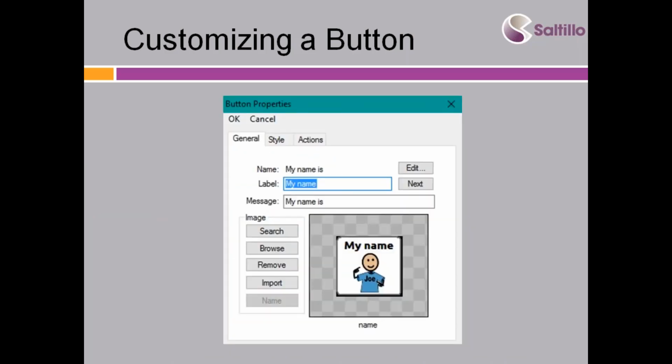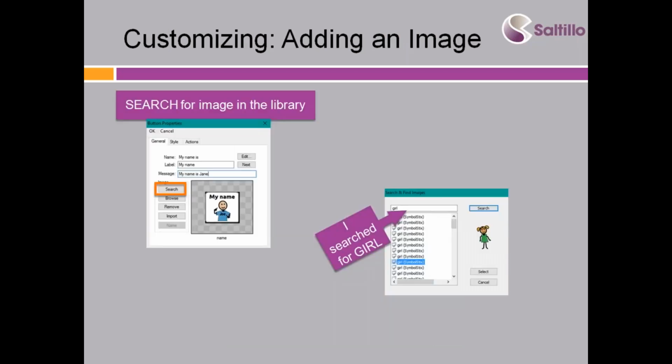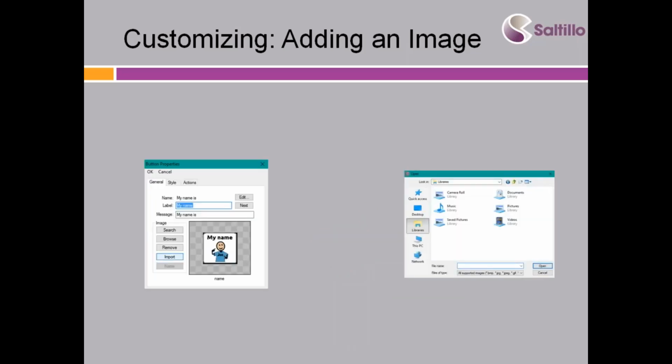And we'll go to edit button, and you'll see this menu, which should look pretty familiar from working on the device. The label is what it says on the button, and the message is what the device is going to say and what goes into the speech display bar. So that's where you're going to add your name. My name is, and put your name there. And then you're going to search for an image. You need to search under girl or boy or something like that. If you search with what it says on there, my name, it's not really going to have anything.